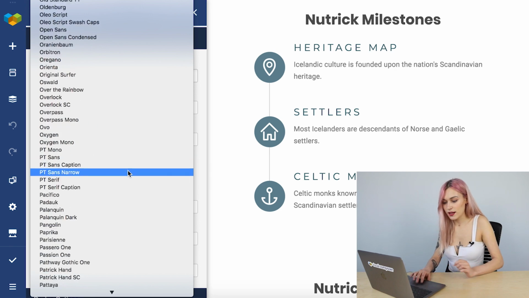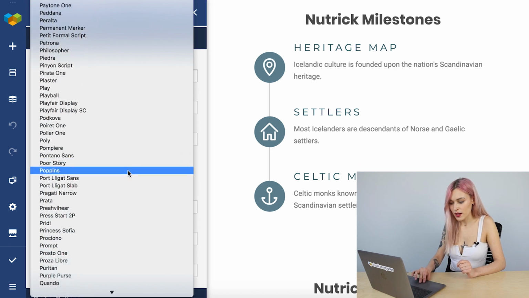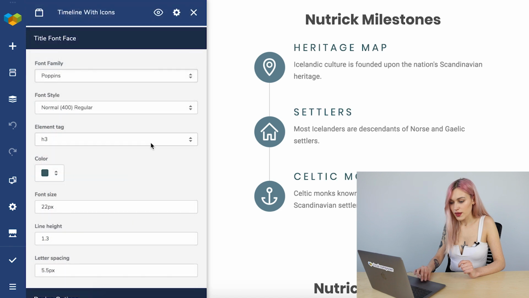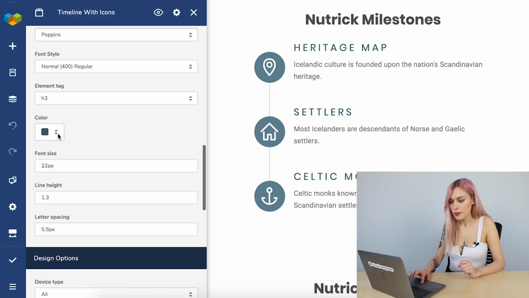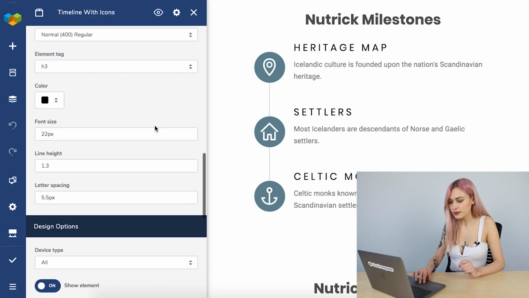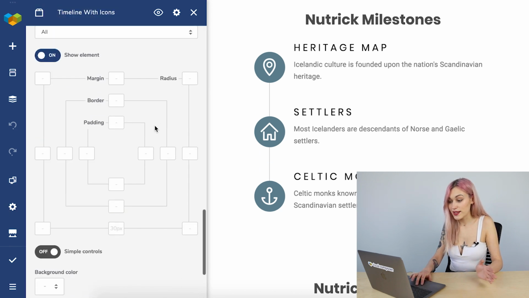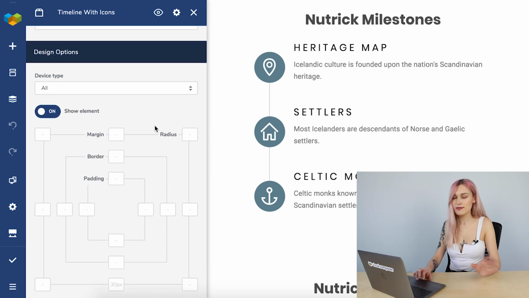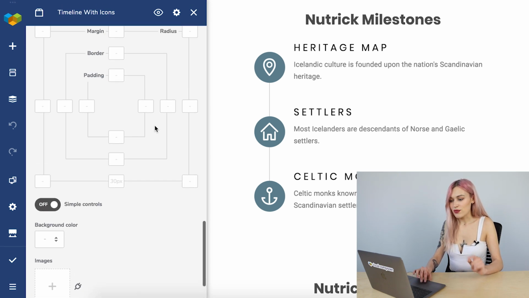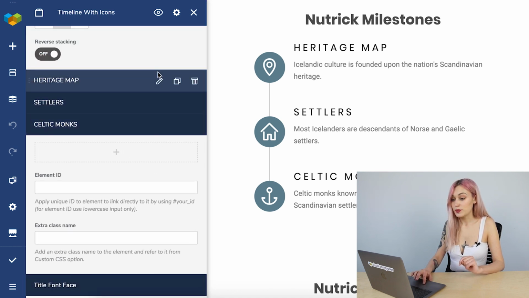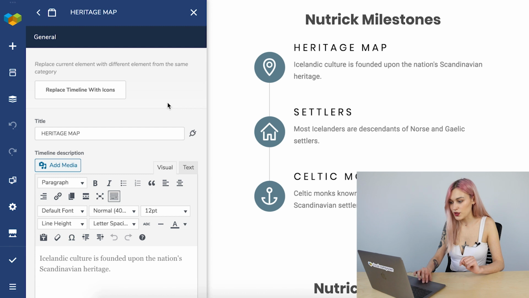Let's say I want it to be this right here. I want the color to be pitch black. And that's it, for example. I'm done. And then, of course, the design options, as always. So now we can go back to the individual text blocks, starting from the top here.